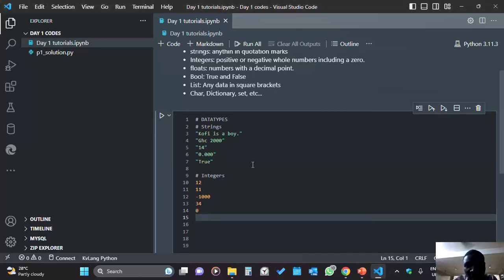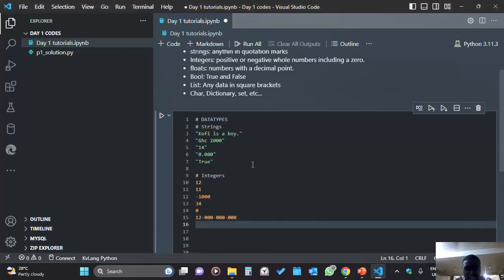Let me show you a quick trick. Sometimes if you're writing a very big number, let's say you're writing 12 million, and 12 million will have six zeros. 1, 2, 3, 4, 5, 6. Let's say you're writing 12 billion. 1, 2, 3, so meaning 9 zeros. Instead of doing it this way, you write 12 with your hyphen 1, 2, 3, hyphen 1, 2, 3, hyphen 1, 2, 3. Now, it's a valid number.